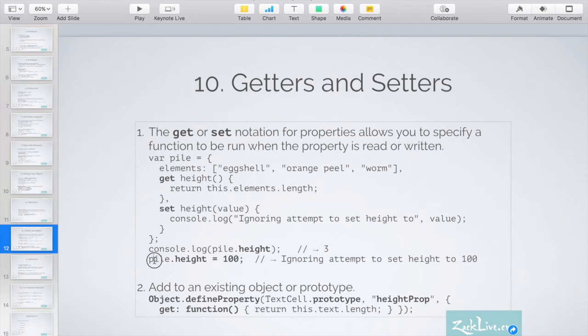And when we try to set a value to this property, this line will be executed, and it will output this line: Ignore attempt to set the height to 100. So whenever you read or write something, the getter and the setter will be executed.